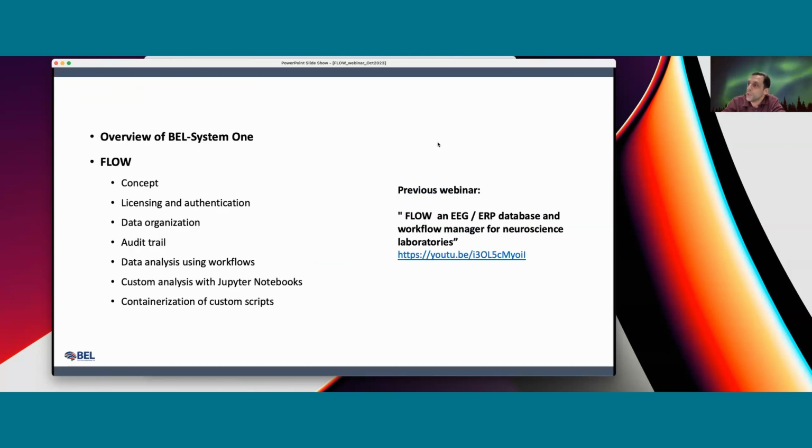And then let's start from the overview of today's presentation. So initially, I'll provide a brief overview of Bell System 1, and then Flow we'll go step by step from concept, licensing and authentication, data organization, and then through these topics, and then we'll end by reviewing capabilities of Jupyter Notebooks, and then actually how from this idea of prototyping with Jupyter Notebooks, how we can containerize these notebooks and transfer them into workflows.